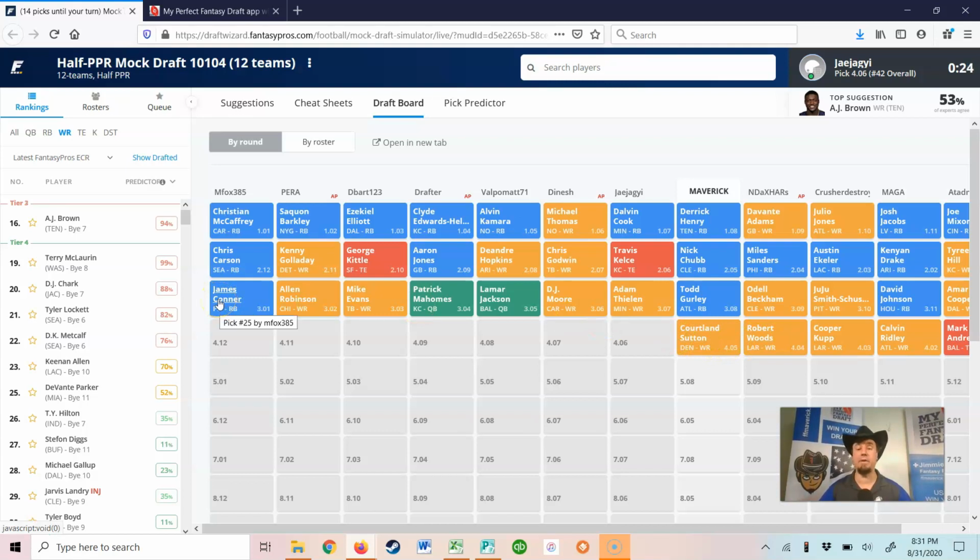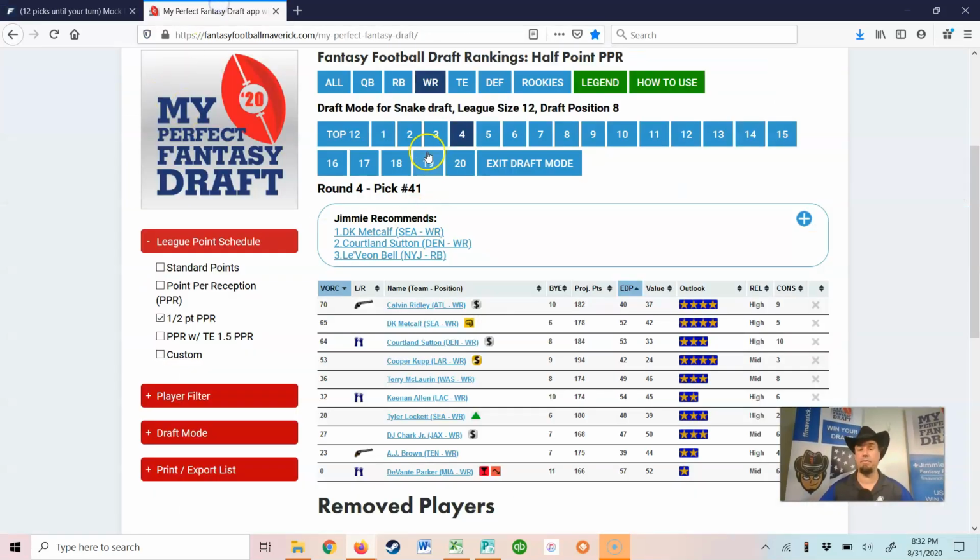And really, I have Sutton rated as a high-end 2. He's like my 13th best wide receiver this year. So I really like him. I like the Denver offense. He's going to be very good. So that went very quick.